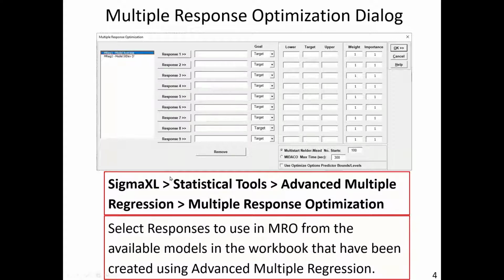This is our dialog, and we'll be looking at this in detail. But basically, you use the multiple regression, the new advanced multiple regression, to create your models. And then you select your responses, and you specify your goal as either maximize, minimize, or target. You specify a lower bound, a target, an upper bound, weight and importance. The default are 1, and we'll talk about these in just a moment.